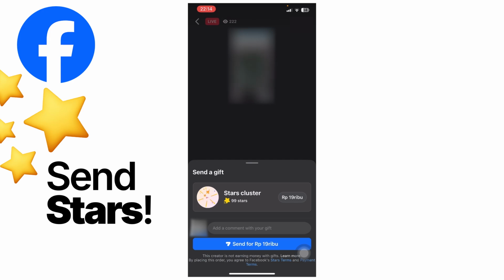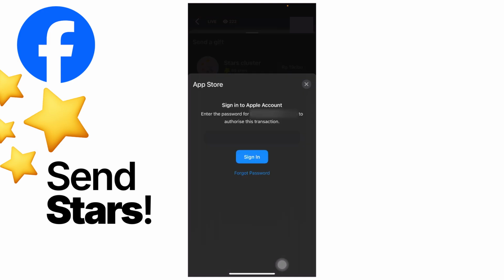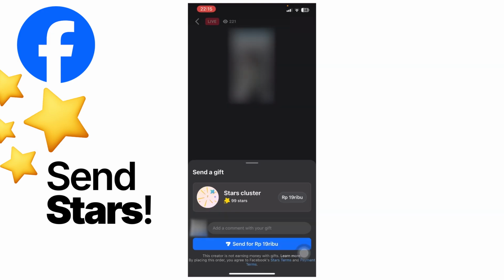So when you want to send stars, tap on send, and then when you're done, hit purchase, enter your password, and then when you're done, you'll see a notification, and the creator will be able to receive the stars. That's how you can send stars on Facebook Live, so that you can give some appreciation to the live streamer, which is the creator.